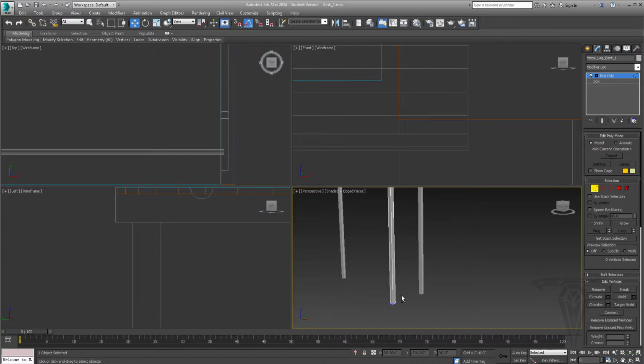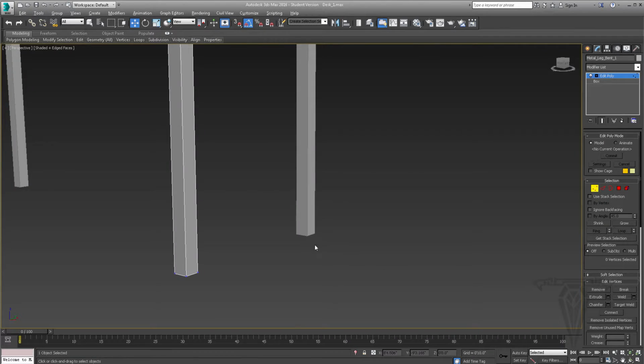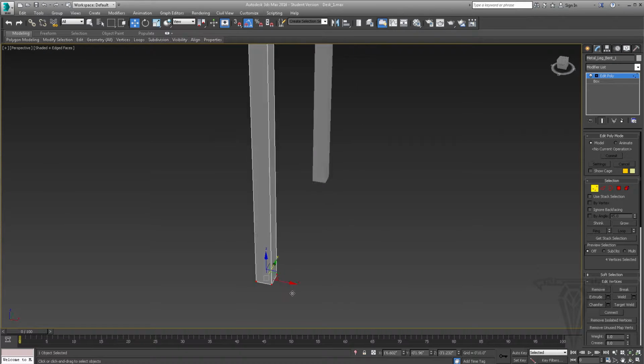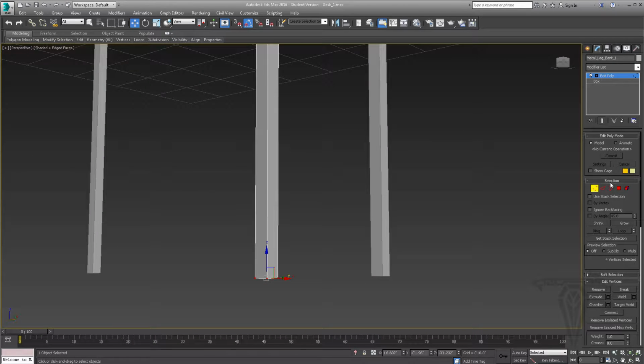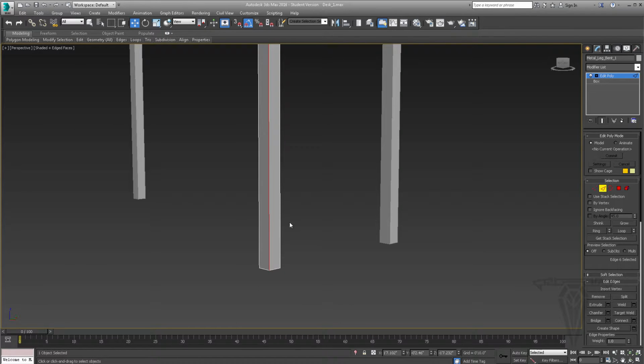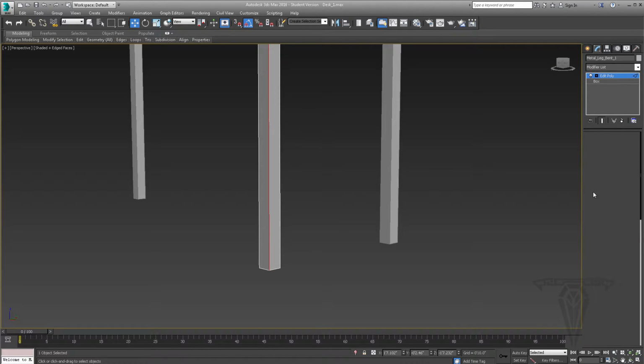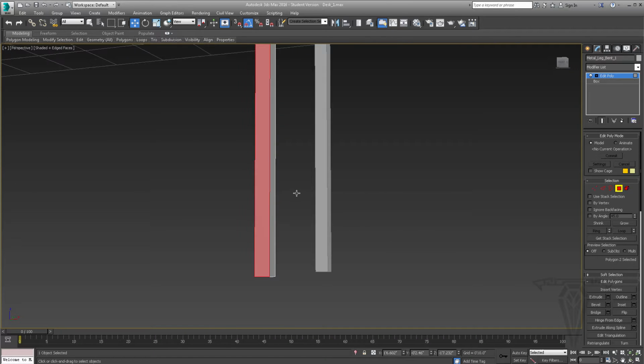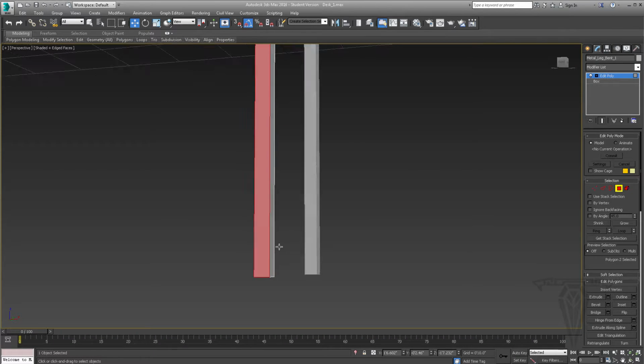So vertices are the little dots. Let me go Alt-W to maximize this viewport. Are the little dots that you see in the viewport. Okay. Edges are the lines between the dots, or they're also called segments. And polygons are the faces that are created when you have 3 or more edges connected.